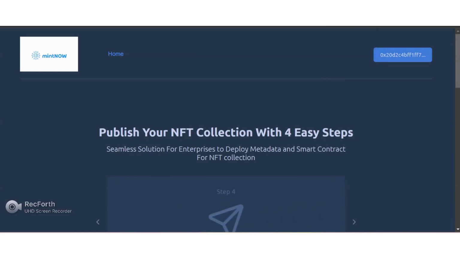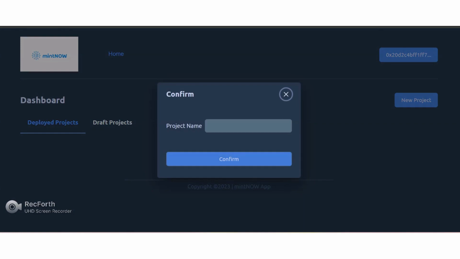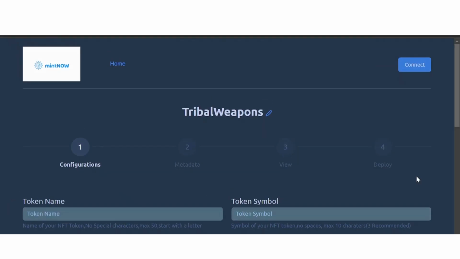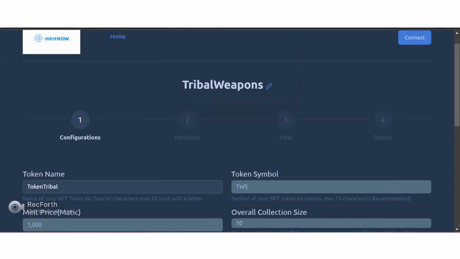Once I'm signed in, I can go ahead and create a new project. This will bring up the page where I can enter the project name. I'll say tribal weapon. So this is the name of your collection. I say confirm. So now it will open the configuration page. In this page, you can configure the data for the smart contract configurations.